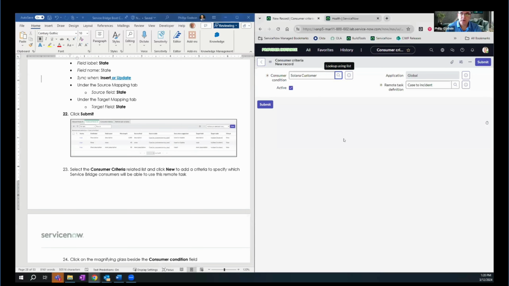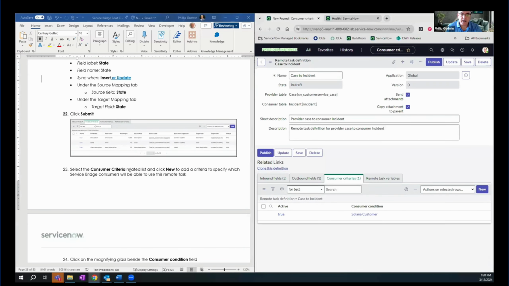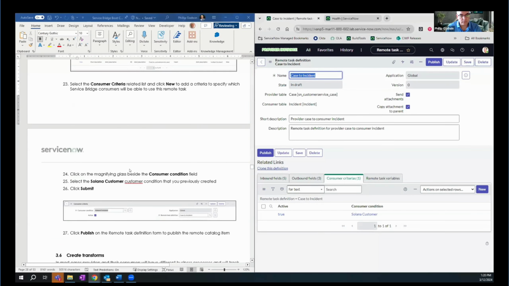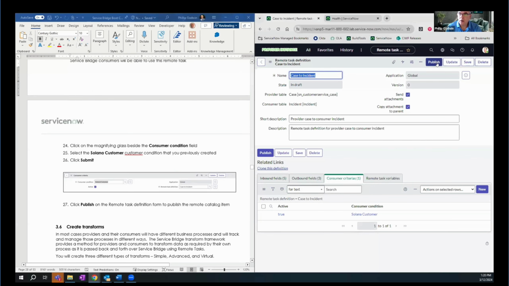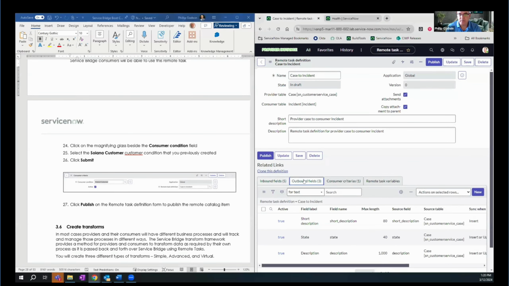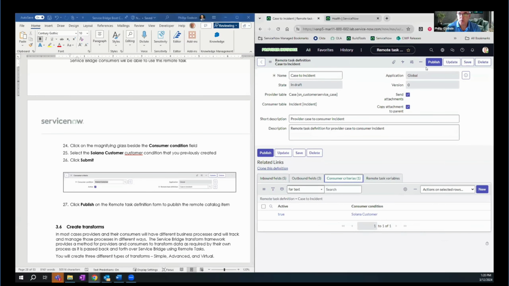The Solana customer. So you select that and submit. And we are done with our remote task definition. We've got inbound fields, we've got outbound fields, we've got consumer criteria. So we can publish.